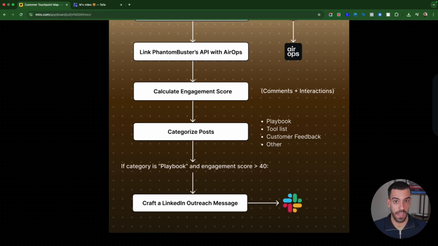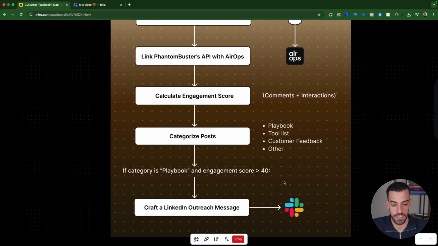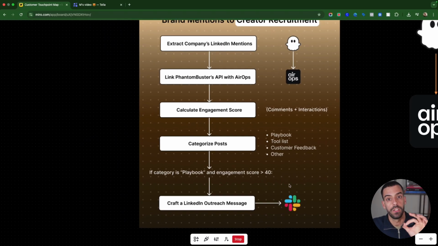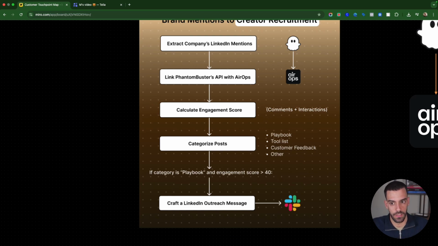In case you have a higher number of users posting relevant playbooks around your brand, you can increase the engagement score as a filter, or you can just change the ending of this engine so you reach out directly on LinkedIn. That's going to decrease your chances of getting a new creator onboarded, but anyway, that could save you a lot of time.